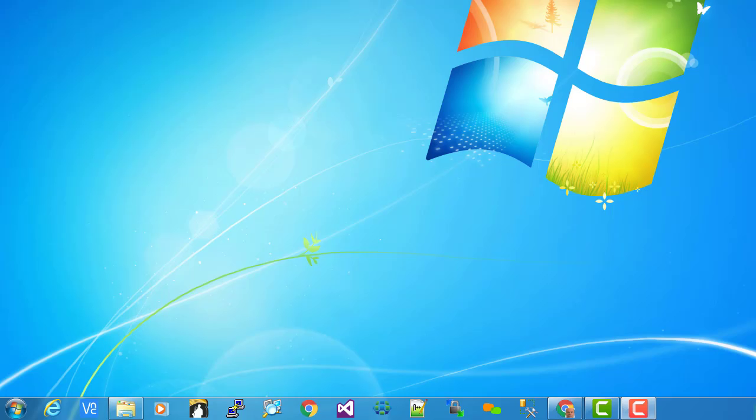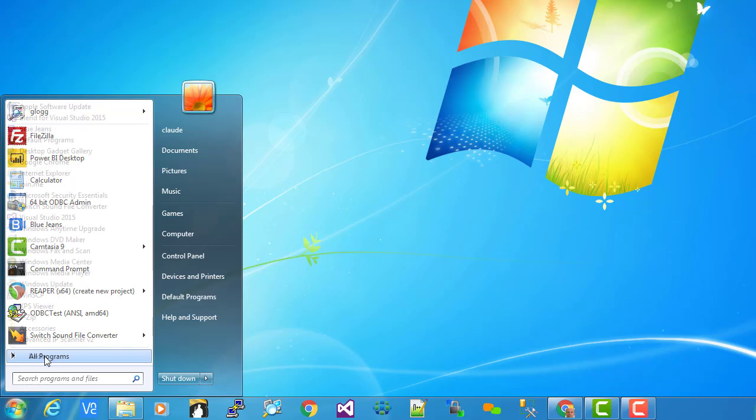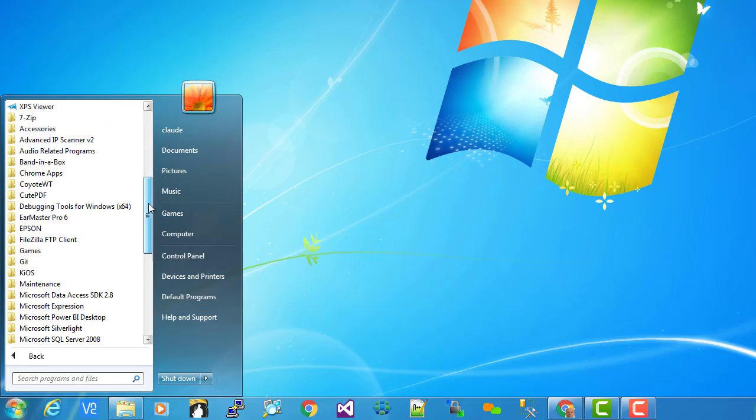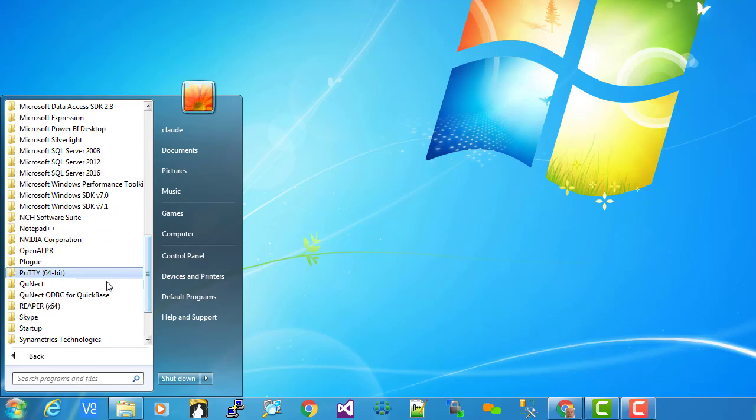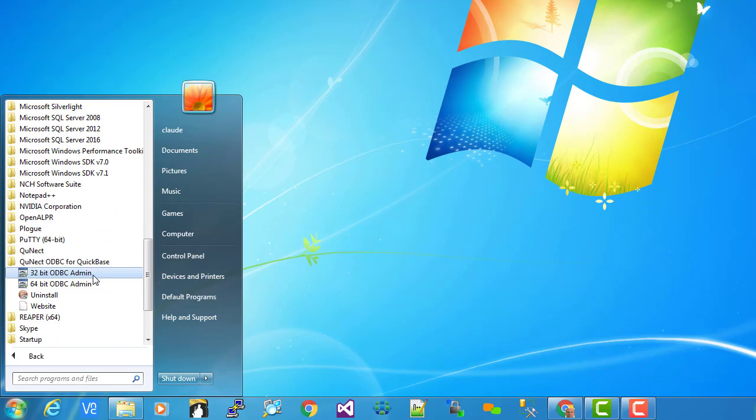The installer runs quite rapidly. And now you're done. The installer has created some start menu icons. Click on all programs. Scroll down to the Qs, and you'll find QuNect ODBC for QuickBase. You'll see the 32-bit ODBC administrator shortcut, as well as the 64-bit administrator shortcut.